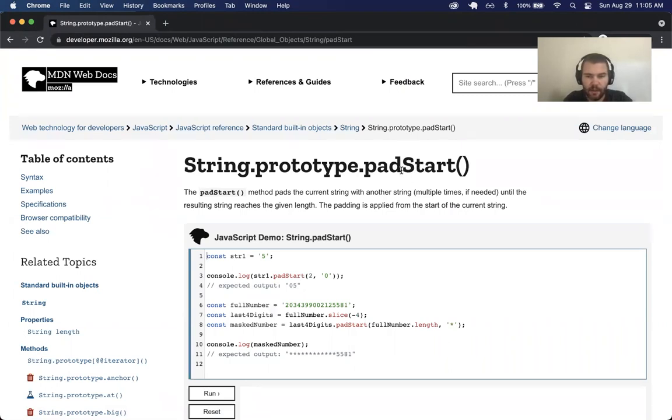All right, so the way this works is, it pads the current string with another string multiple times if needed until the resulting string reaches the given length.